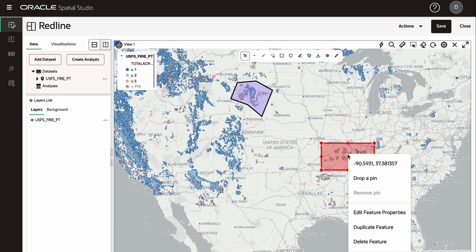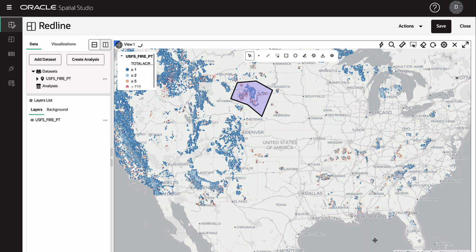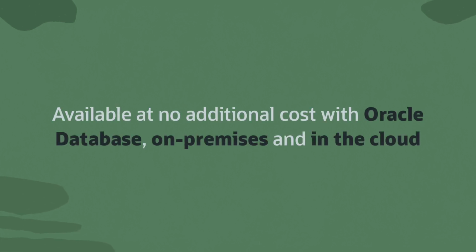To delete a redline object, click on the Select Feature tool, right-click, and select Delete Feature on the redline object you want to delete. If you want to exit out of the redlining tool, click on the action icon and select Redlining. Make sure to check the description for further documentation on redlining.